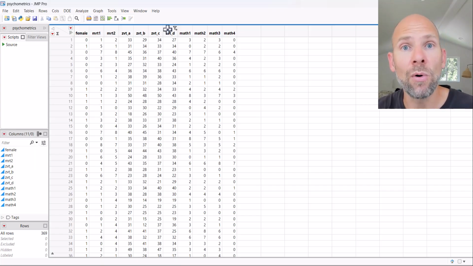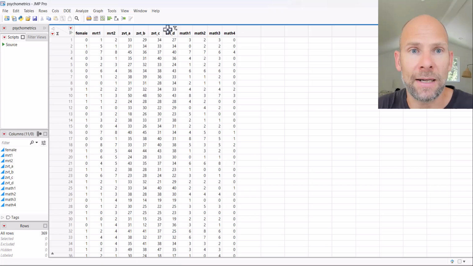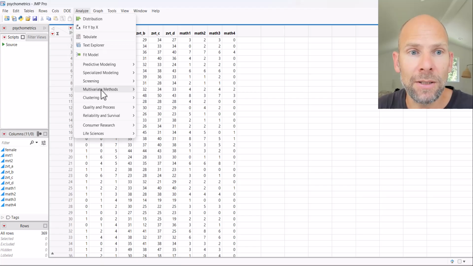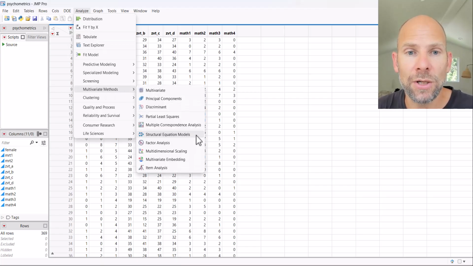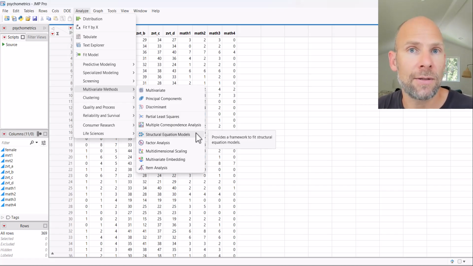And so JMP Pro with confirmatory factor analysis allows us to test these assumptions, and then also to calculate more sophisticated composite reliability coefficients that go beyond Cronbach's alpha. So let's see how this works. And so for that, we're going to go to Analyze and then Multivariate Methods, Structural Equation Models. And so the confirmatory factor analysis module is a subcomponent, so to say, of the structural equation modeling framework because it is a special case of SEM.